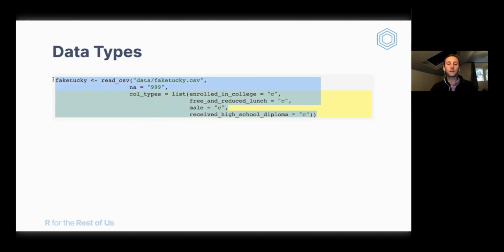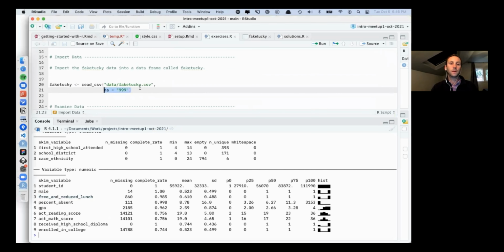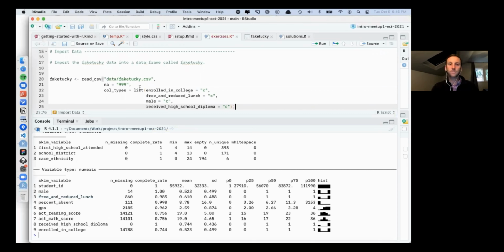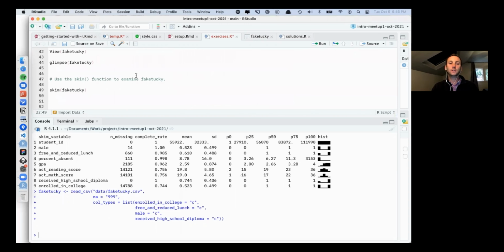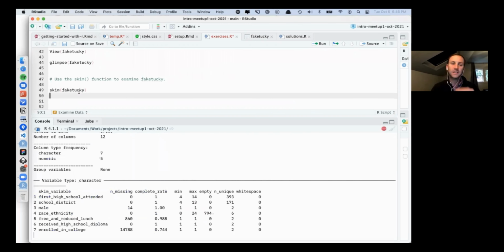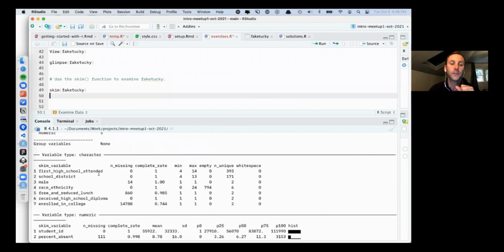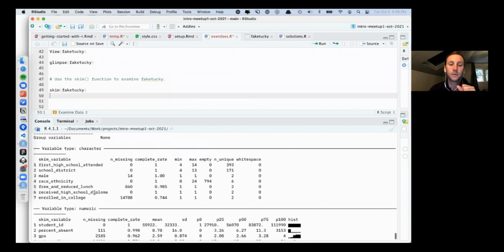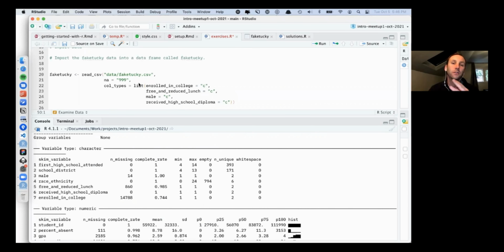So if I go in here, and I'm going to delete that, paste that in, run that, and you can see now, if I go down to skim fake Tucky, the columns that I wanted to be character, for example, free and reduced lunch that we talked about before, now shows up in the character section, no longer in the numeric section. So this syntax is how we can tell ReadCSV if we want to manually say this is what this data type should be. Okay.